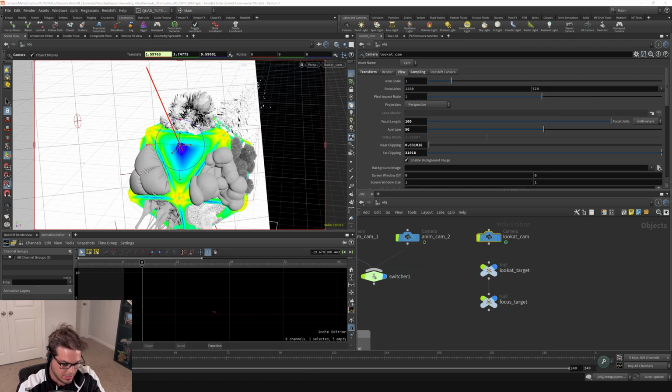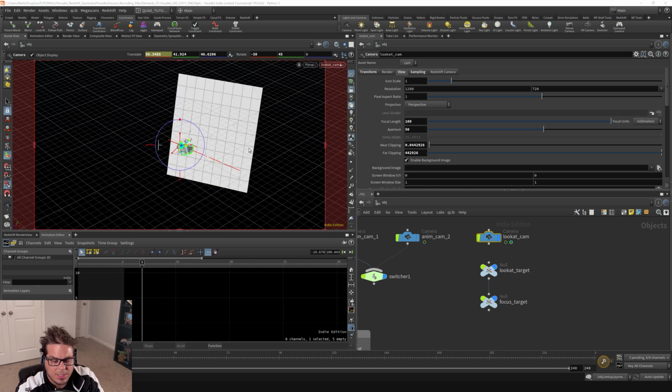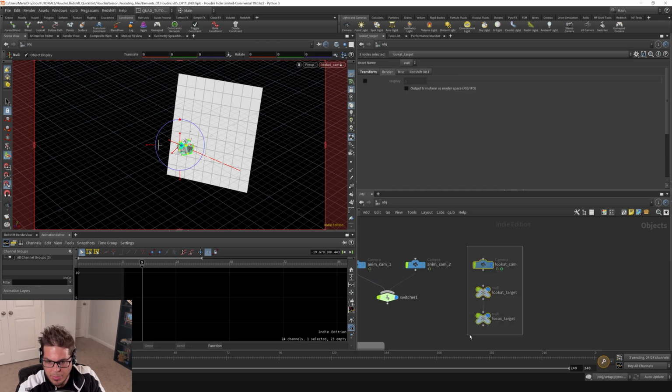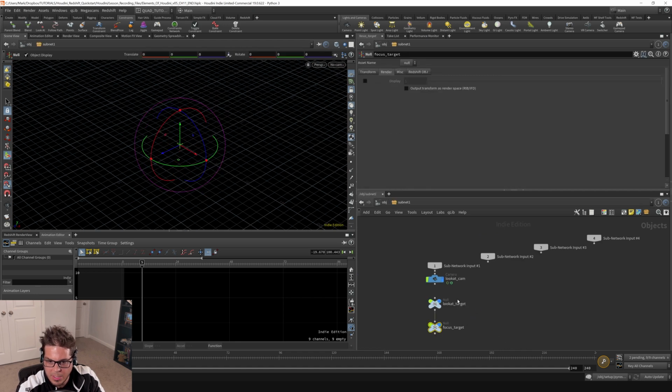So I'm going to delete these keyframes and have the lock selected. Then I'm going to go to perspective and say home grid, and that sets the default view for our look at camera. Now I'm going to grab all three of these and collapse them into a subnet. I just hit that little box icon that throws them inside of a subnet.